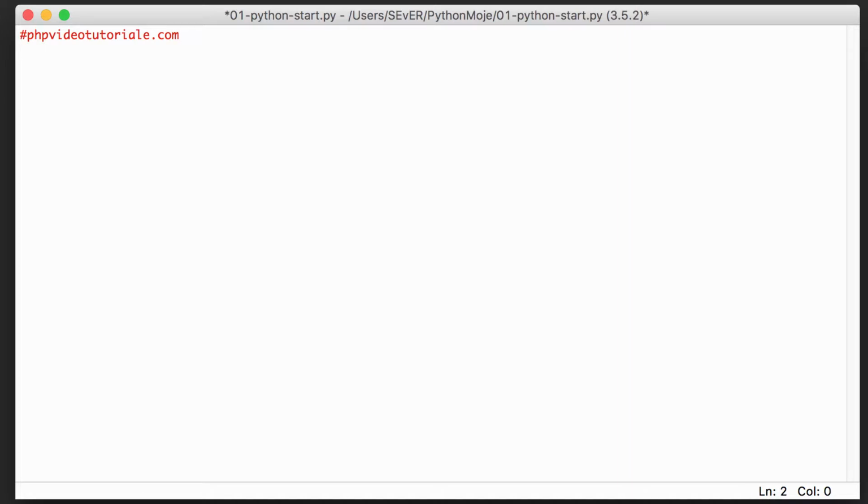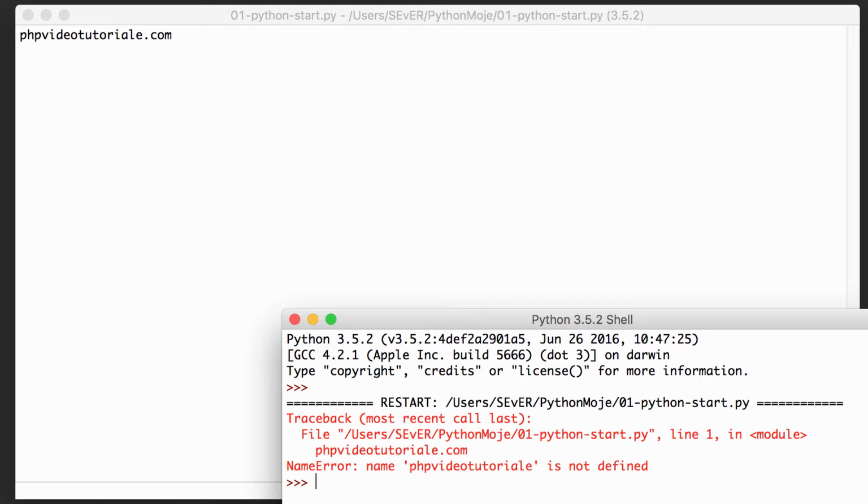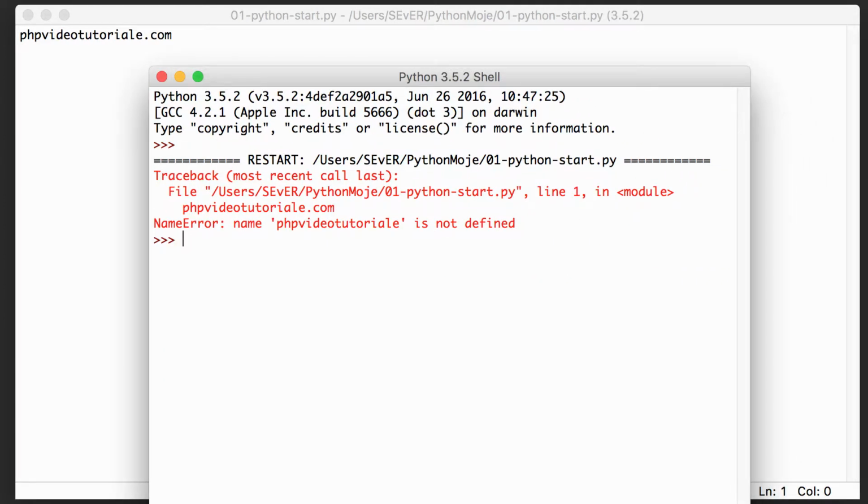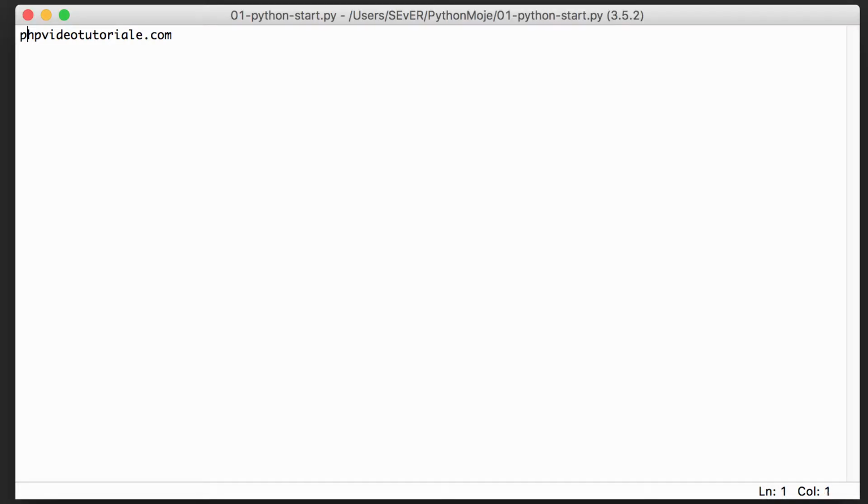So what is it? That's my website. I used a hash in the beginning because hash is a comment in Python. If I do something like that and try to run it, it's going to give me an error, you see, because I have no idea what it is, just like you didn't have any idea one minute ago. So I'm using a hash to make a comment.